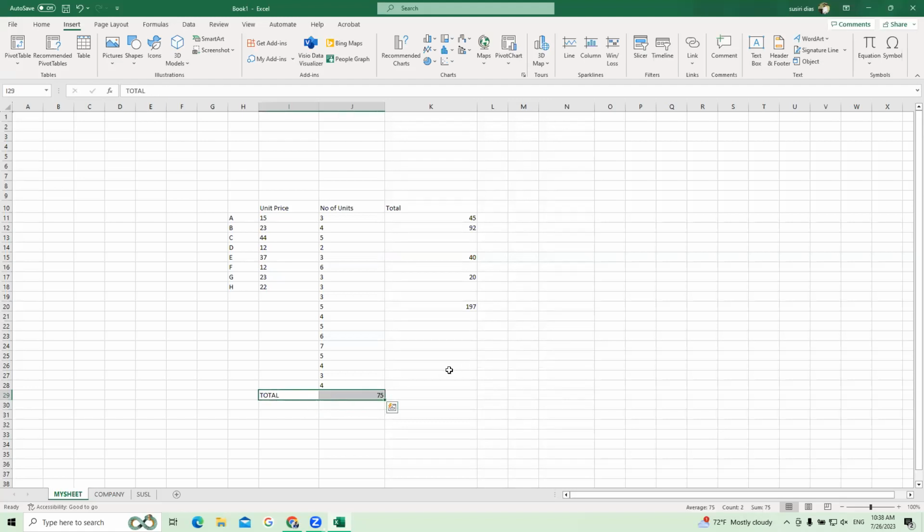The first method is you can define the equation like in the previous case. You can just write J11 plus J12 plus J13 plus likewise up to J28. So that was not practical, right?